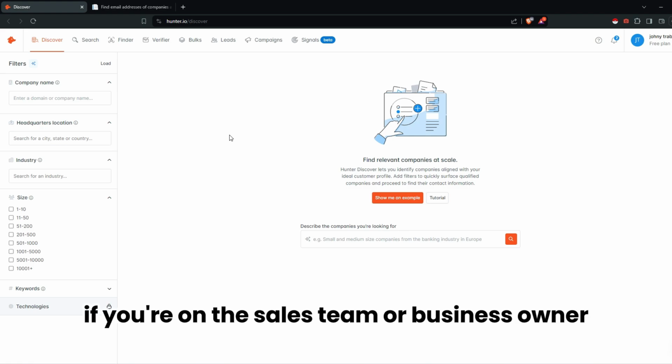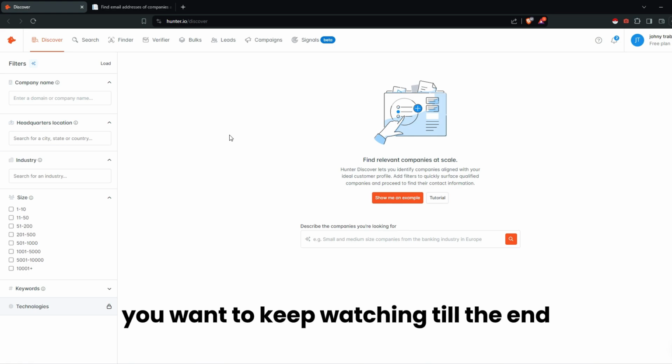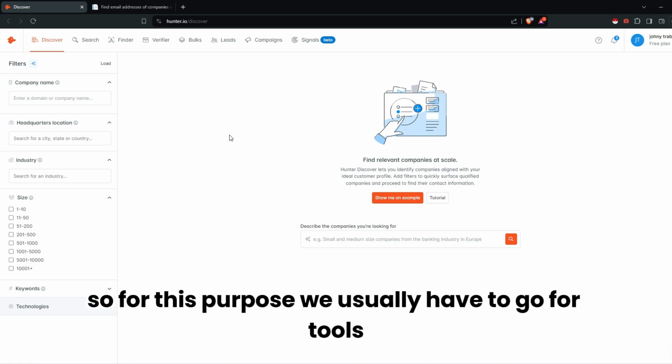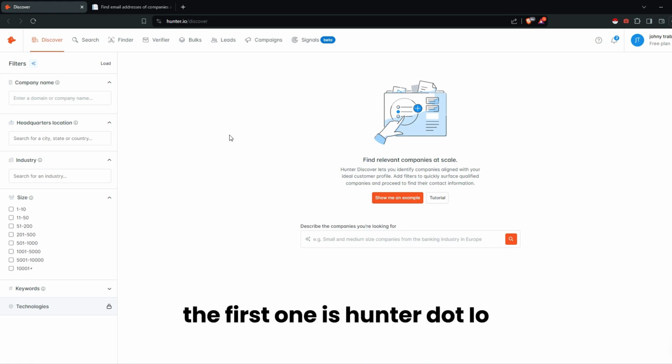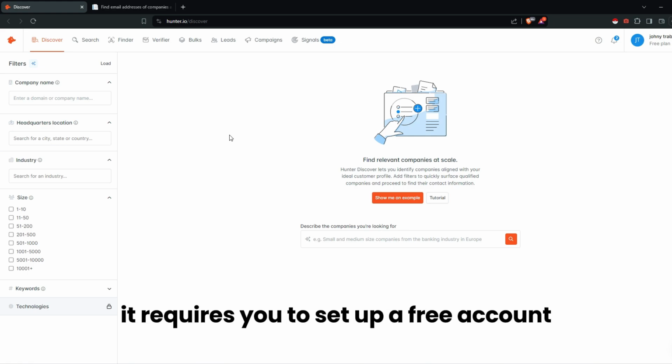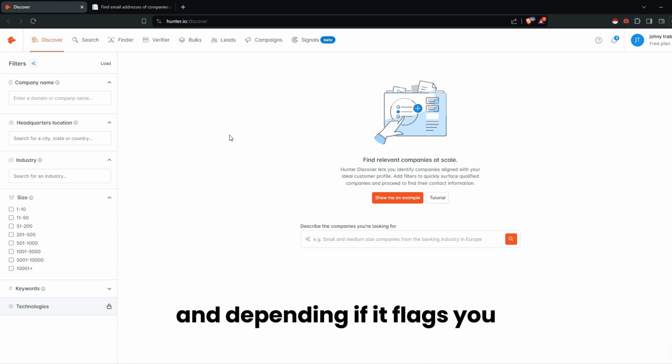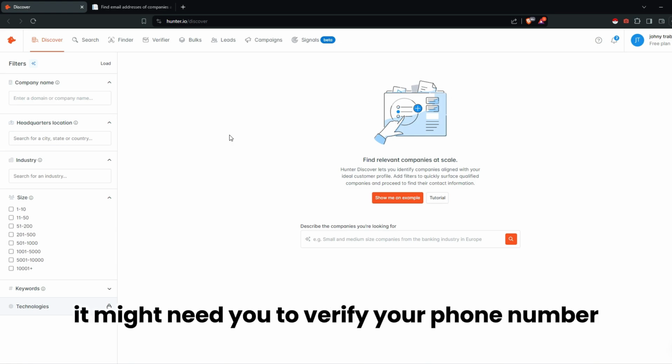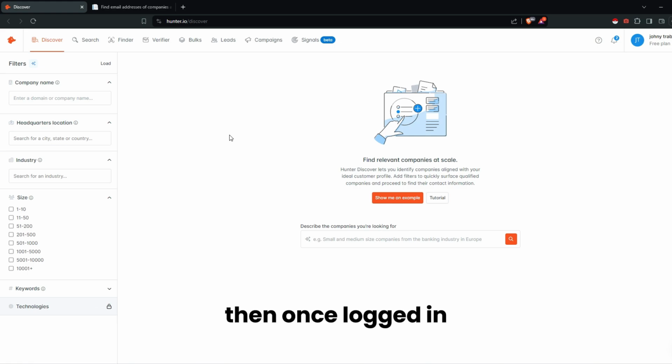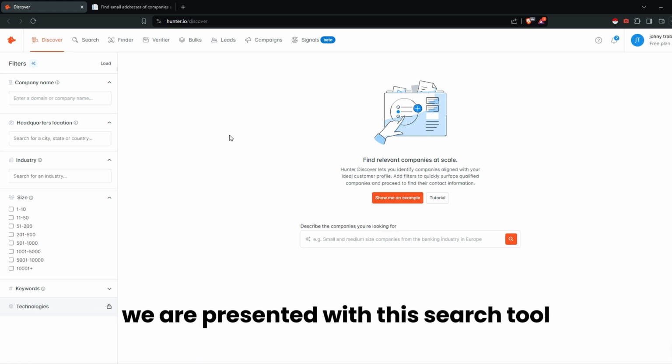This means if you are on the sales team or a business owner, you want to keep watching till the end. So for this purpose, we usually have two go-to tools. The first one is hunter.io, the one you're seeing right now. It requires you to set up a free account, and depending if it flags you, it might need you to verify your phone number. Then once logged in, we are presented with this search tool.